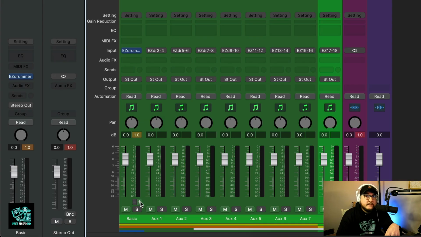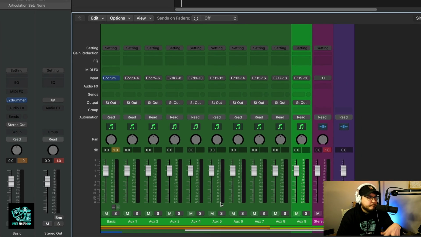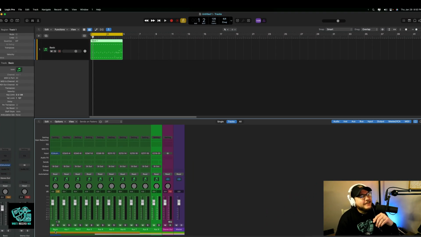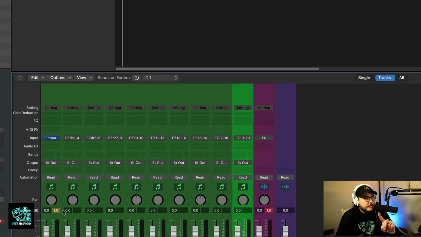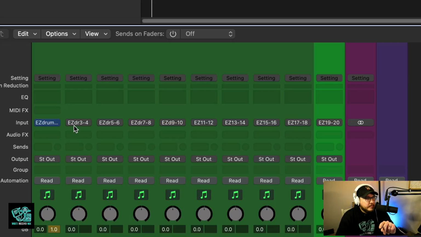Let's do 8. 9, I mean. It's a little slow to react. So we're going to click the plus button and create a bunch of different aux channels. You'll notice something interesting happens here. If you look at the inputs of each channel, it says Easy Drummer 3/4, Easy Drummer 5/6, 7/8, 9/10, and so on and so forth. That should be a clue as to how we're going to get this done.